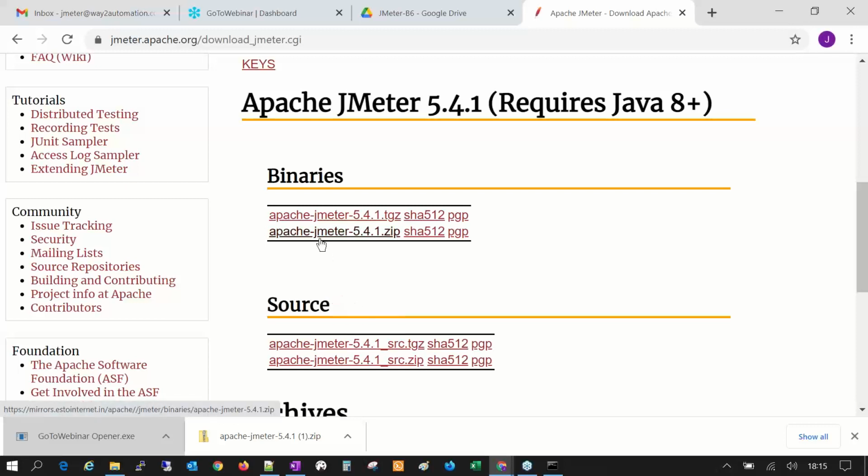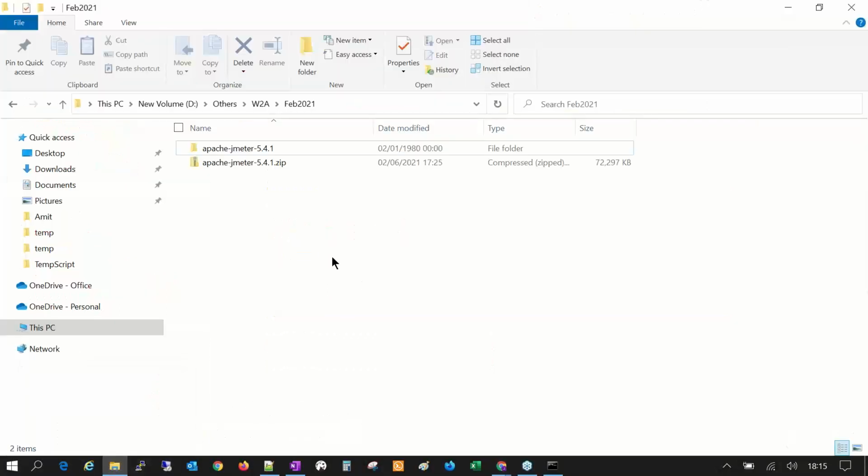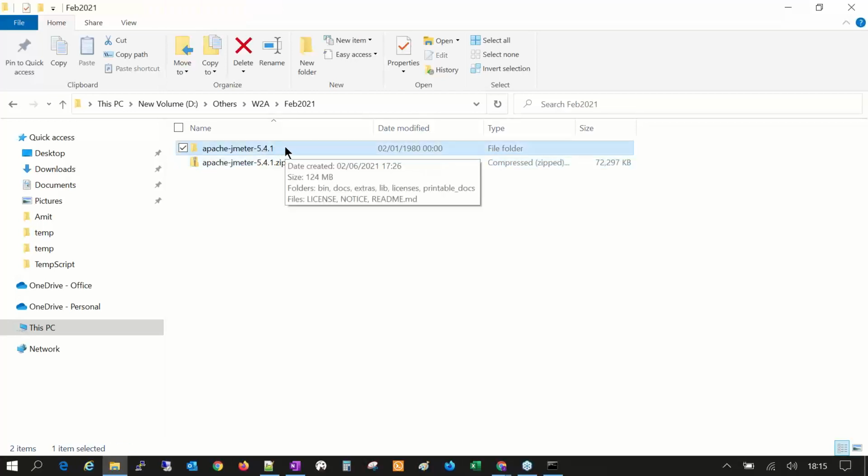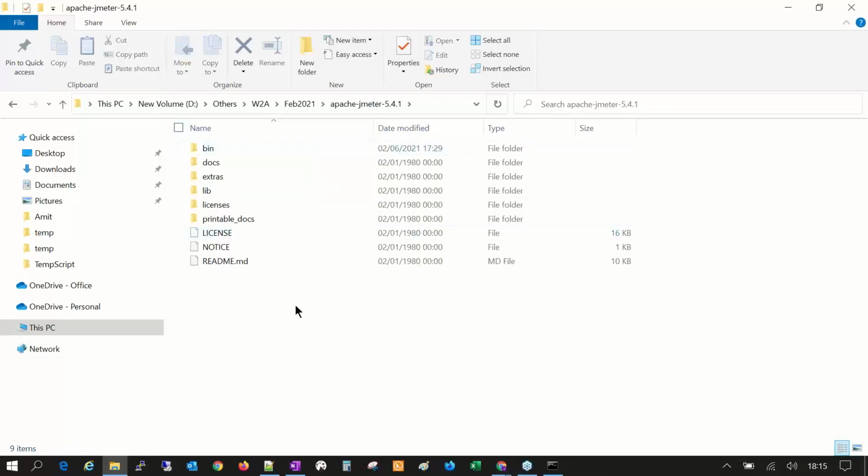Once you download it, keep it at any place in your system. Move it out from downloads to any other location, or let it be in the downloads folder as well. That's not a problem. In my case, I have downloaded this zip and moved it to this another folder. What you need to do is just extract it. Once you extract it, you will get this folder, Apache JMeter 5.4.1. Just get into this one.